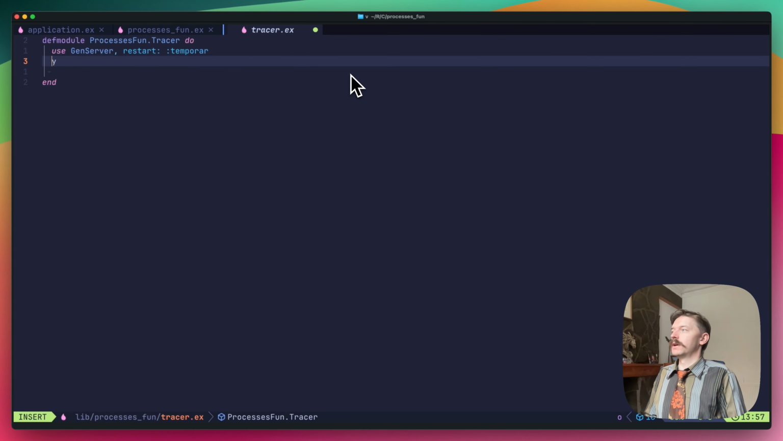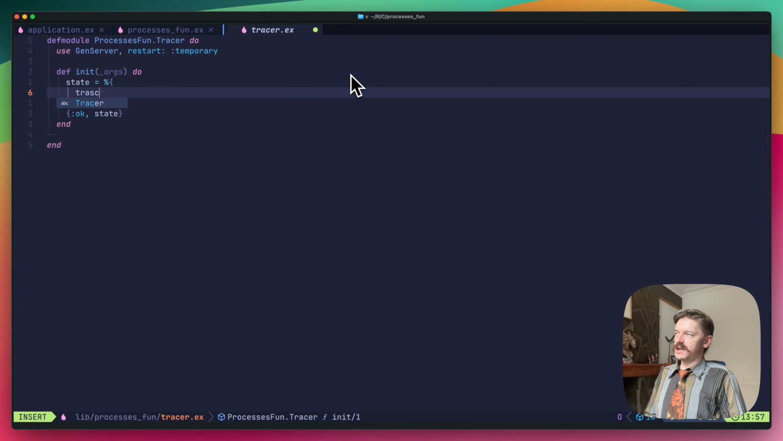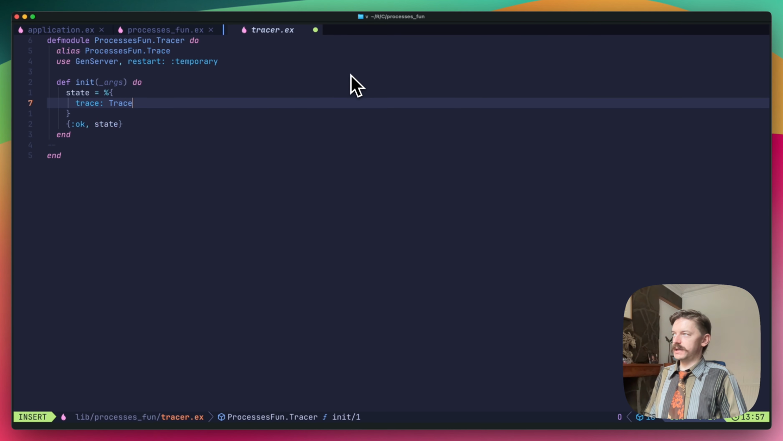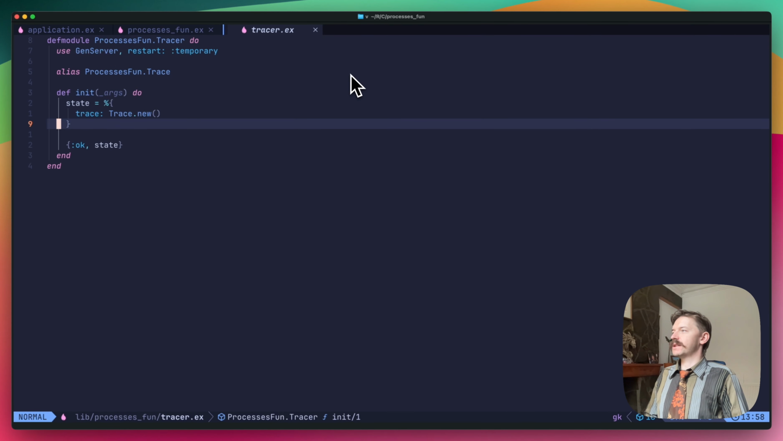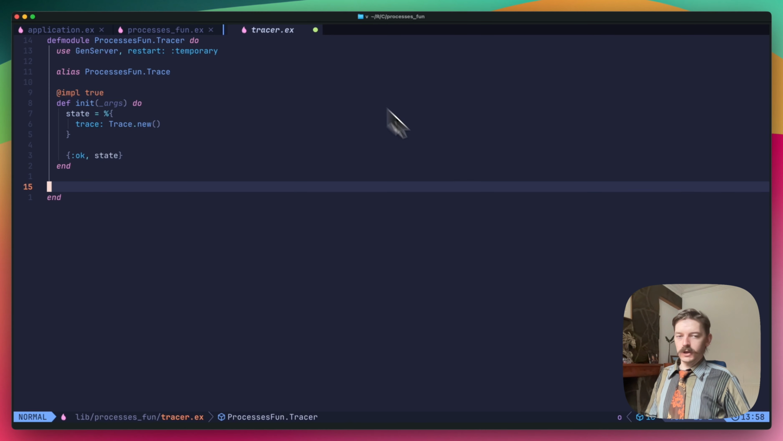So that's pretty useful. We're going to implement the init. It's going to hold on to a trace, right? So we've got the trace, which we already implemented as Trace.new. So when this GenServer starts, it will go and create that trace for us. Oh yeah, for good measure, I'll just add a cheeky little import true there. So this is a GenServer which just holds that state.